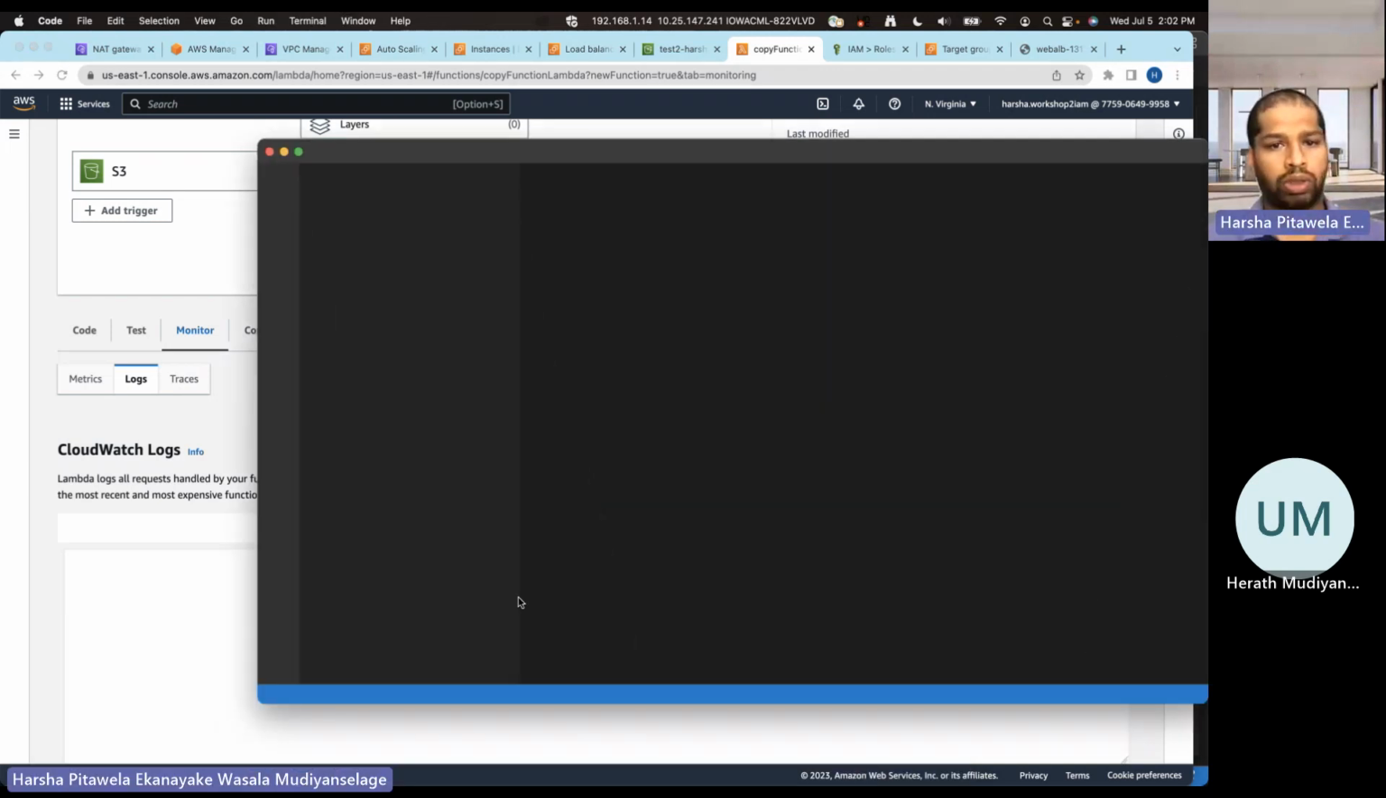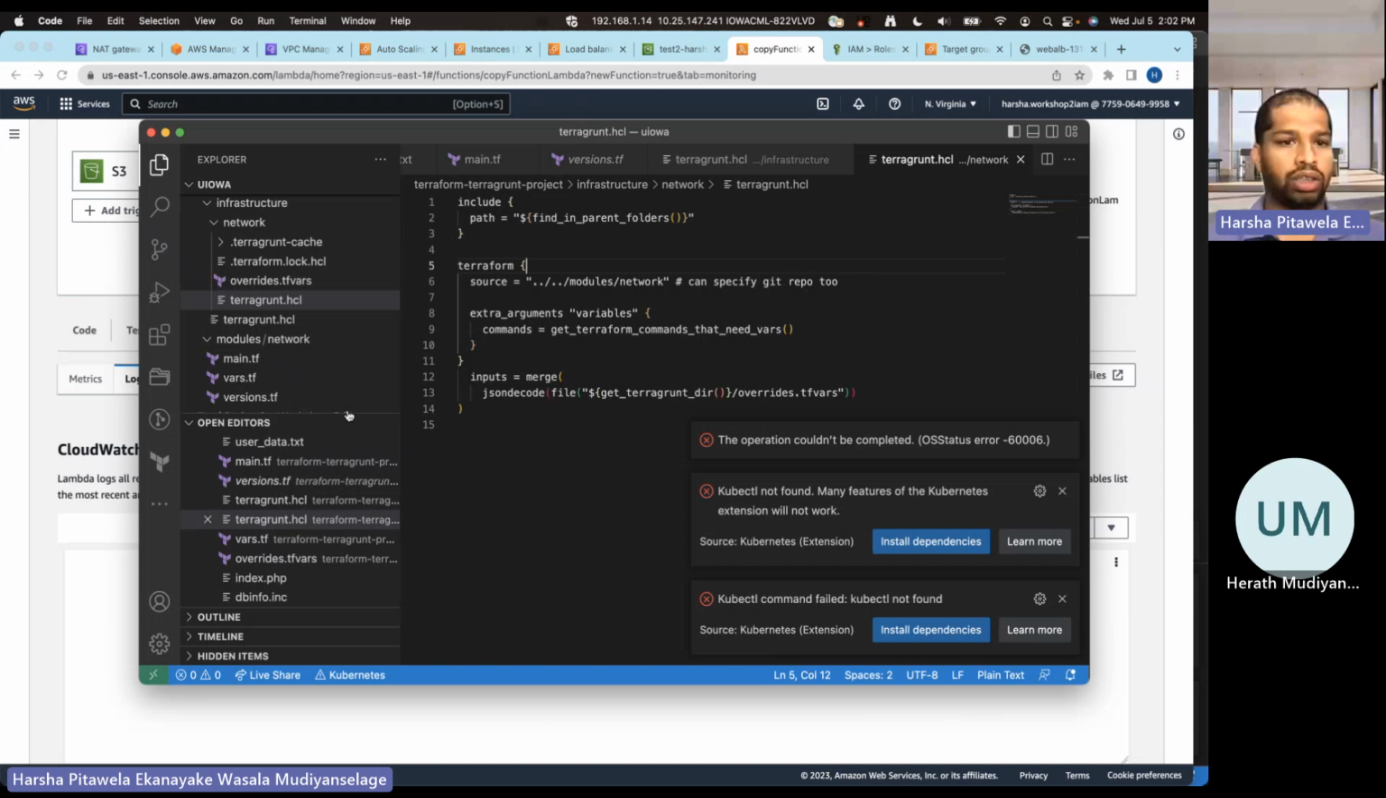In a Terraform project, you usually have some files called Terraform files that end with the .tf extension. So let me show you. I'm going to use two tools called Terraform and Terragrunt.